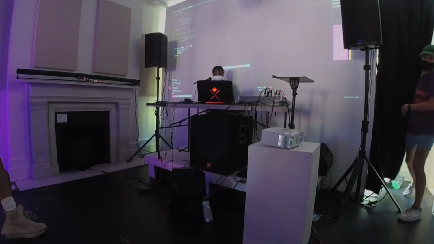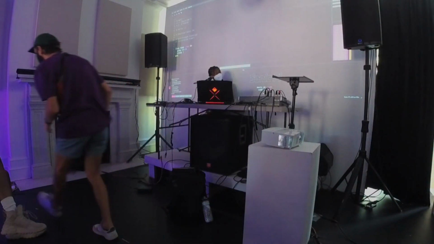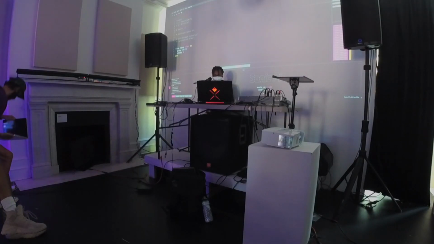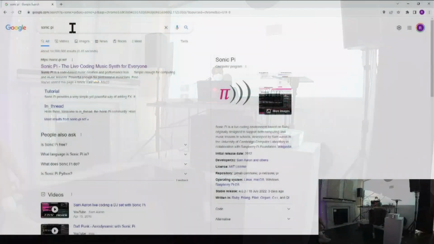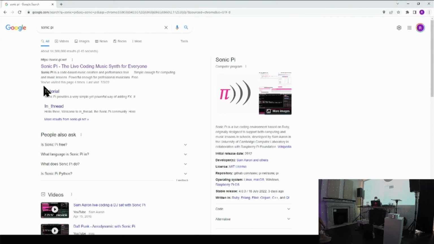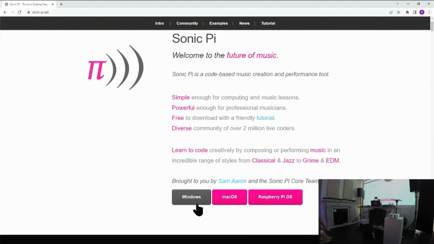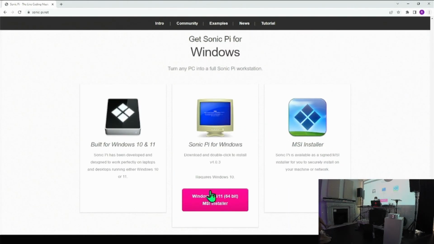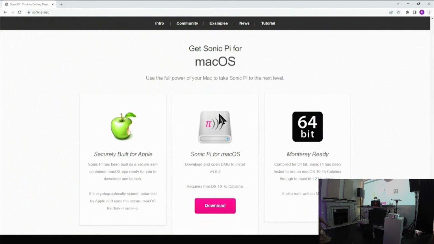Oh, actually, it's not showing up on my computer. There we go. Amazing. So you download Sonic Pi by going to sonicpi.net here, and then depending on your operating system, you can have Windows. Go click on it, and it takes you right to where you have the installer. So there it is for Windows, and there it is for Mac OS.